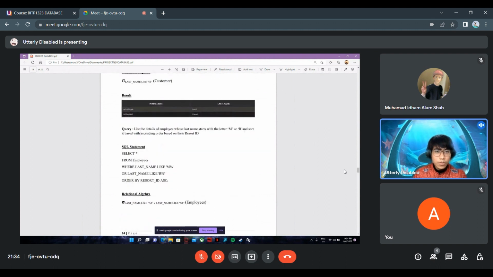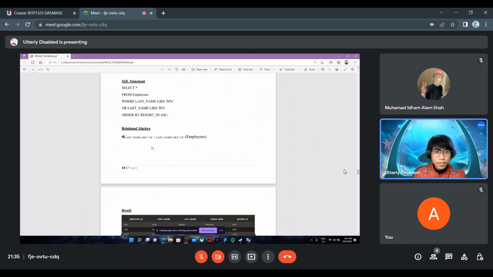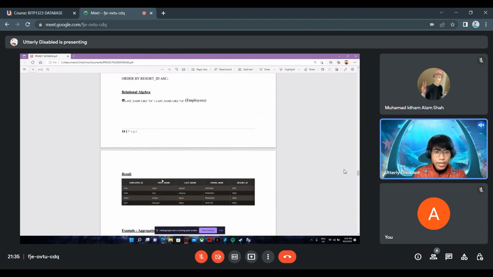And then we also have another one, which is list the detail whose last name start with the letter M or R, and sort it in ascending order based on the resort ID. These are the SQL statement, relational algebra, and the result.